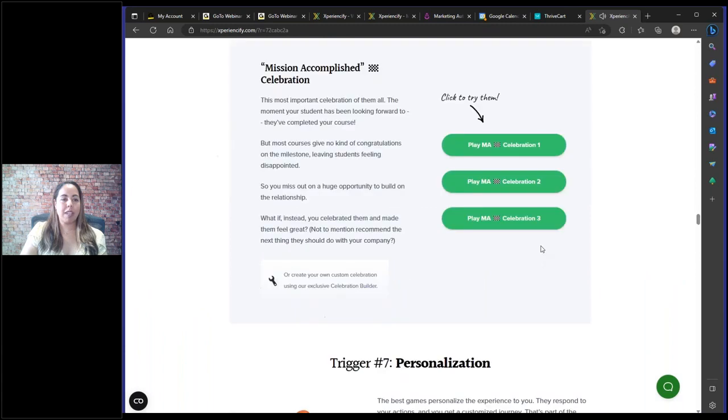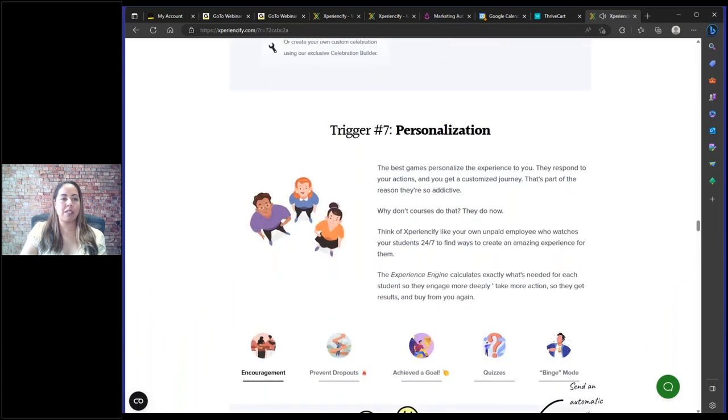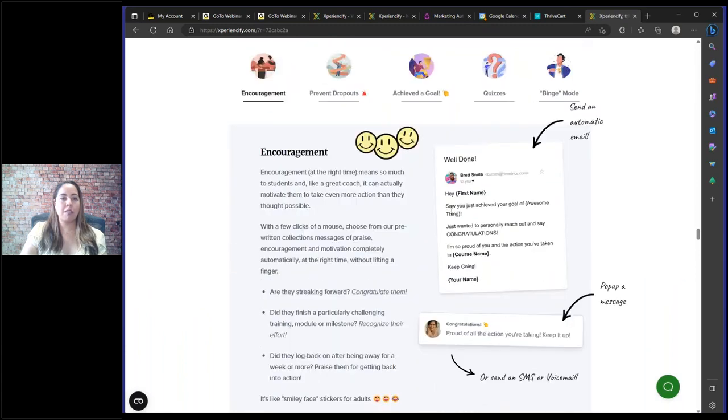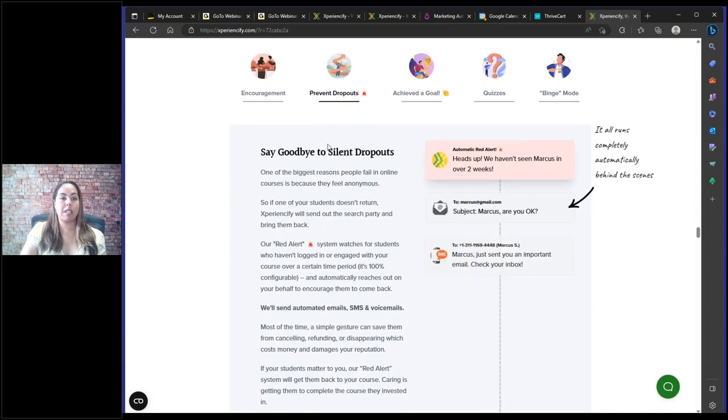And let's see. Okay, so now you can personalize it too. So encouragement. So we saw you just achieved your goal. Just wanted to congratulate you. I'm so proud of you. So you can set specific goals to send automatic messages when people do them. You can have preventing dropouts.